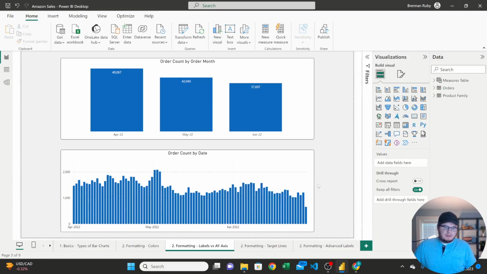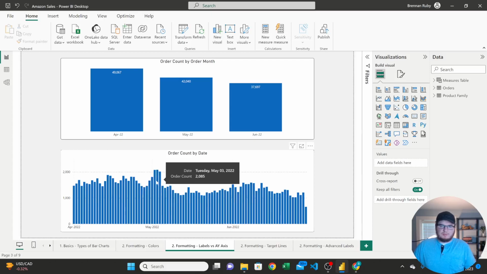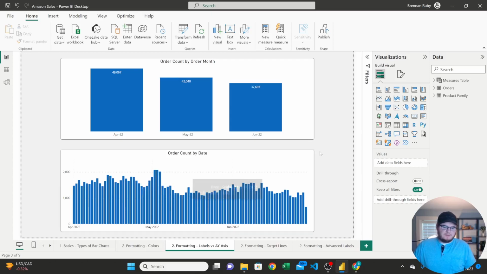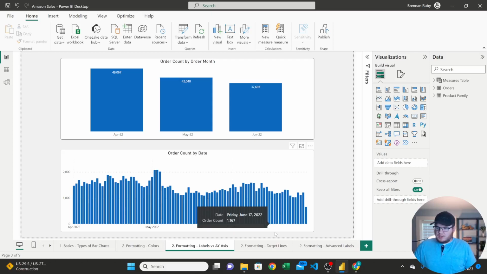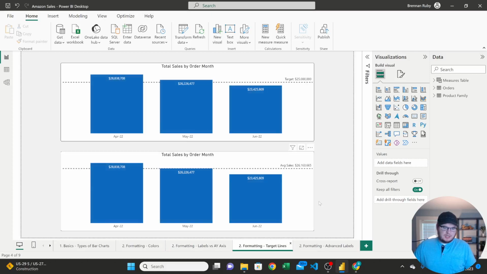But again, you're not going to be using bar charts for large data sets like this. In fact, this here would be much better as a line chart. But for the sake of illustrating when to use data labels and when to use the y-axis, that's the main point, right? What's the easiest to read for your users and what's going to be the most natural? And as you're a data analyst and you start to build out more and more reports, you'll get a feel for that. All right, so let's go ahead and move on to target lines.